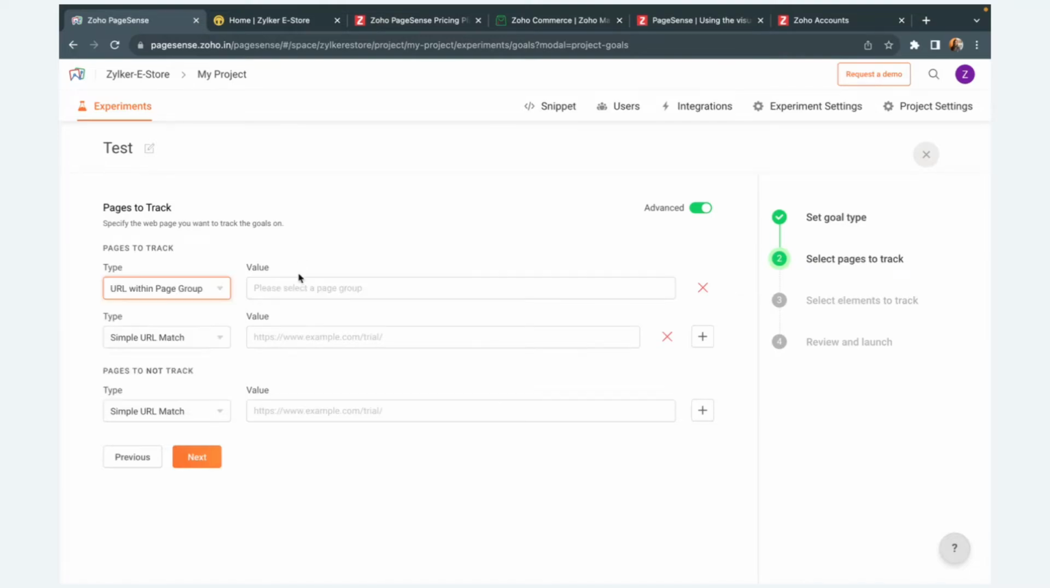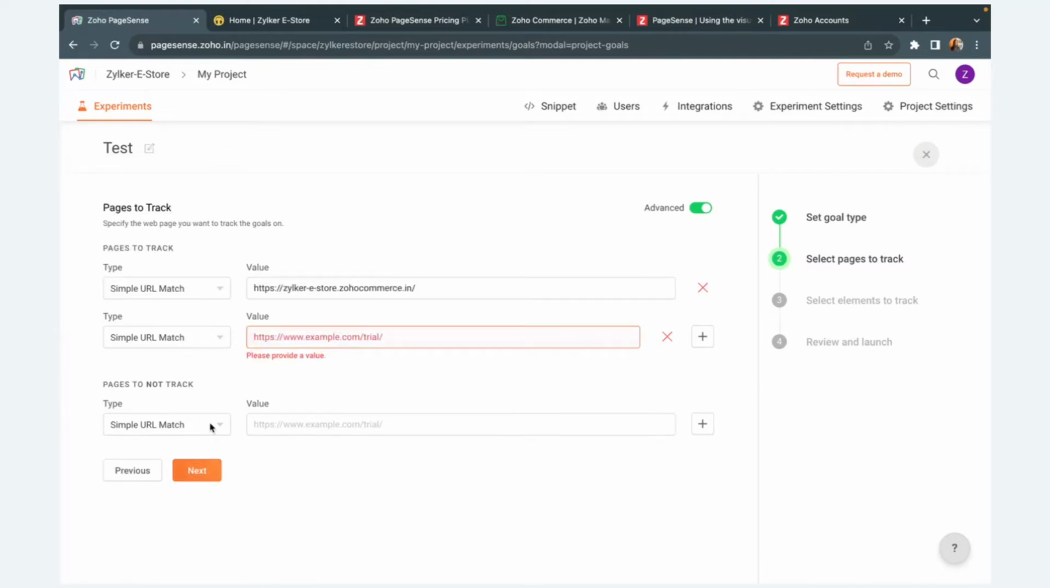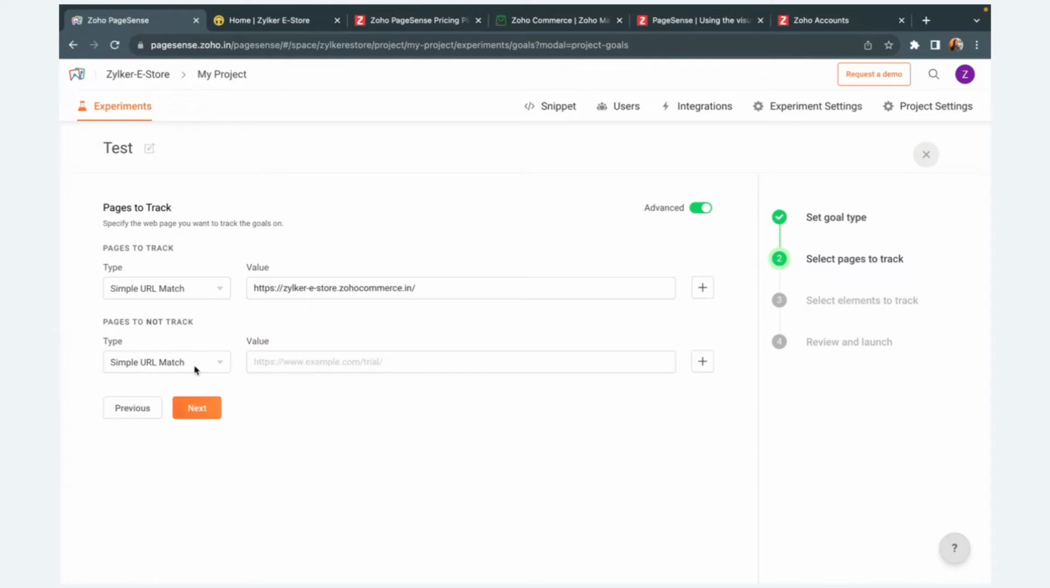So this is the page group that I was talking about. You can pick a page group here and all the pages associated with that particular group will be listed down. So for now, I'm just going to go with this URL match and click next. So I'm just going to delete this and proceed further.